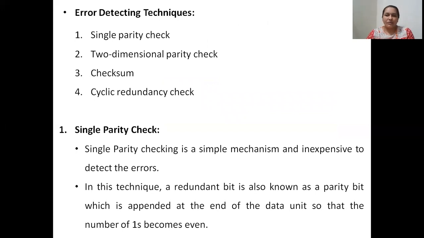The data link layer provides 4 different error detecting techniques: single parity check, two-dimensional parity check, checksum, and cyclic redundancy check. These are the 4 main error detecting techniques. So in the rest of the video, we will be learning 2 techniques out of these, the single parity check and two-dimensional parity check. Firstly, the single parity check.